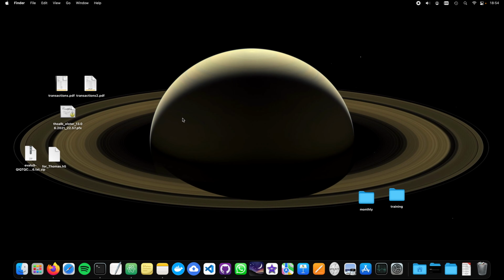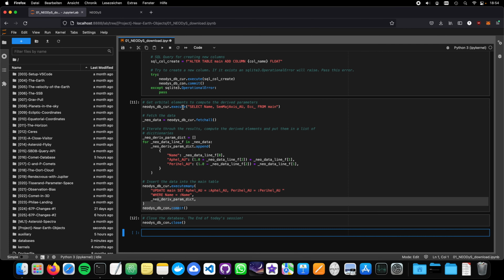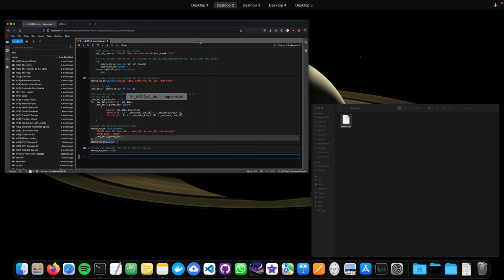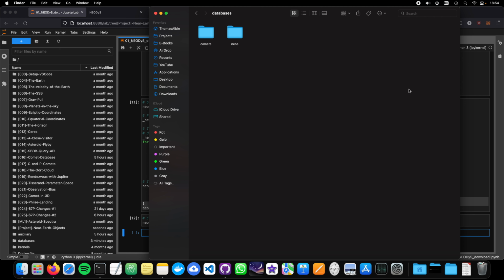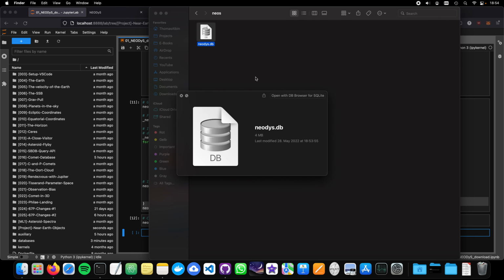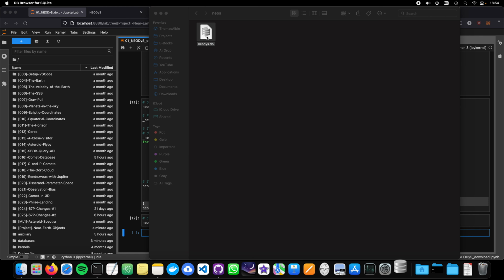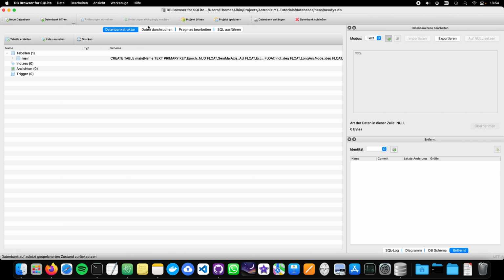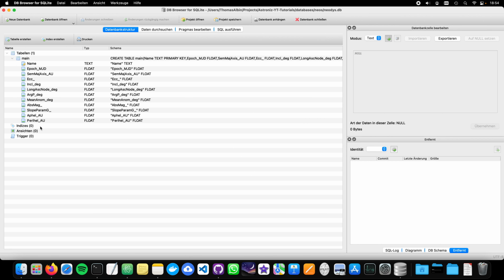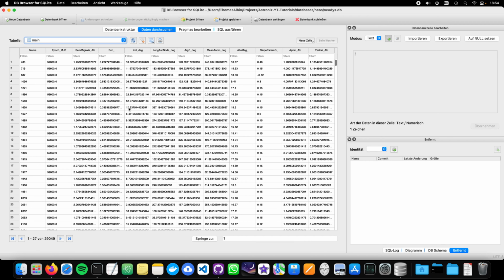So let me show you where's now my directory. Let me show you now. There it is. Let me show you now the database. And the database, again, is also in the Git repository. So we have here databases. We go then to NEOs, and we have here the NEODyS.db. If you have the SQLite viewer, you can simply double click on it and open the database. So yeah, we do it now here. And oh, there's an update. Good for you. We have here the main table with all the columns, and we have here all the corresponding data.